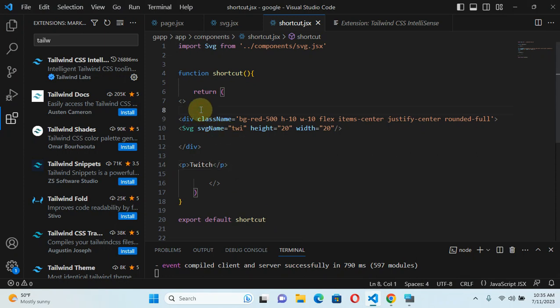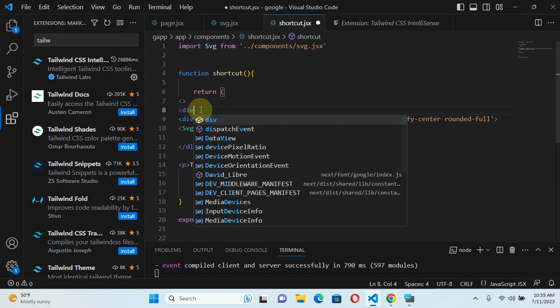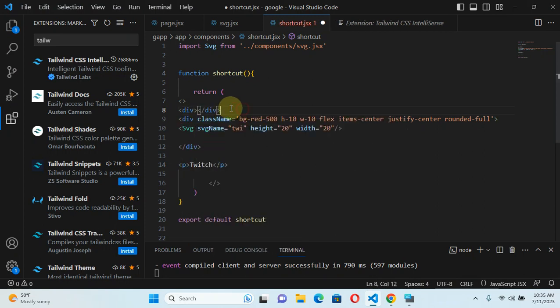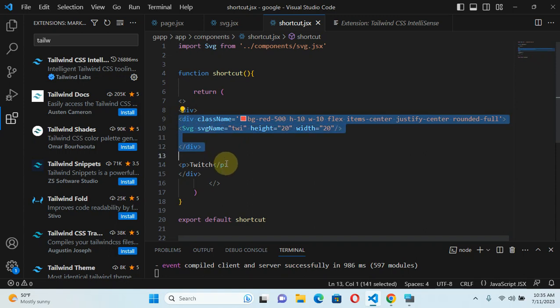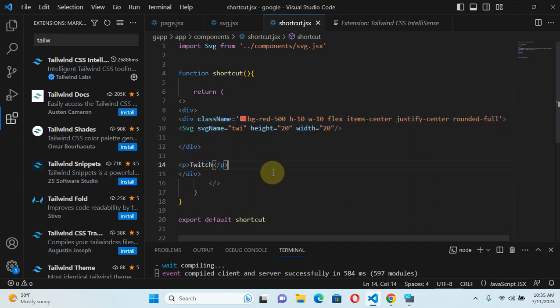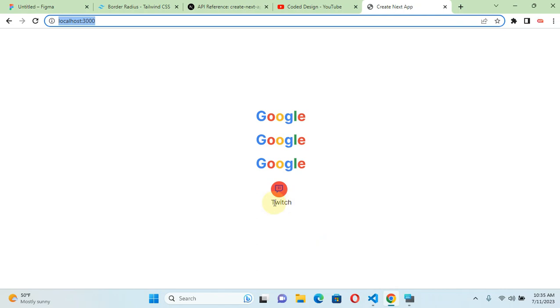Let's put everything inside a div, so that we can have some sort of control. We've got this container, and we've got this, and we've got this. So what we did now, we've just wrapped everything, which is the actual container that has got an SVG, the circle and Twitch. Now they are in the same container. As you can see, now we can have control over this.